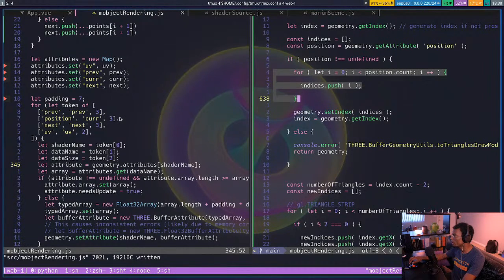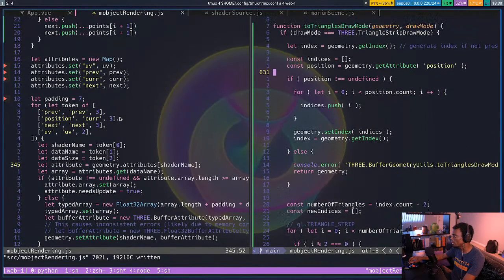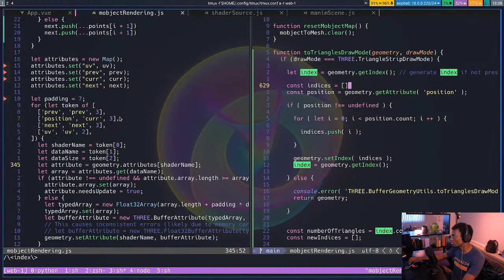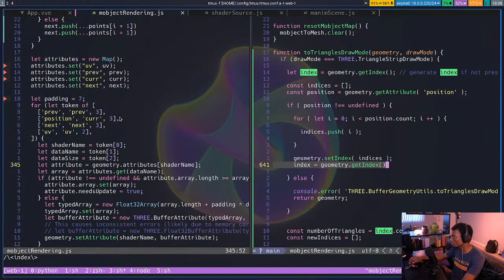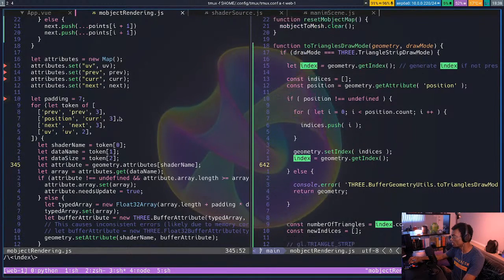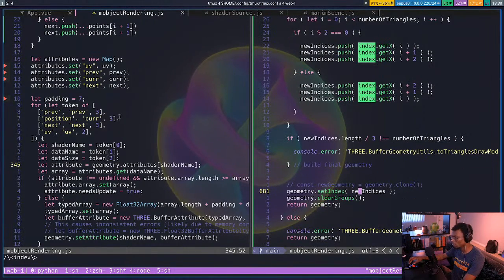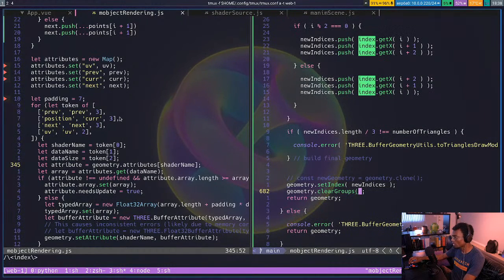Okay, so this is adding a new array. What is index? So it gets index here. Oh, this is to generate it. But then it overwrites it here. So it overwrites it with something new, then it creates new indices, then it overwrites it with that. So it looks like the only change it makes is doing this clear groups.